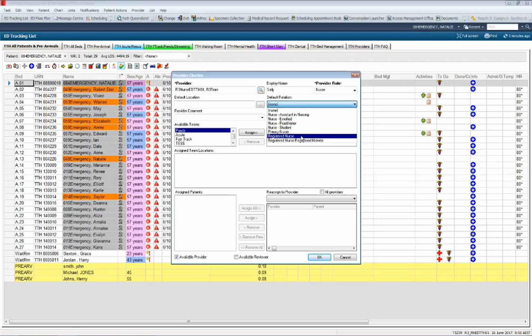Select the appropriate default relationship from the drop-down box, e.g. Registered Nurse. Click the Assign button repeatedly until all available teams move from the left Available Teams box to the right Assign Teams box. Ensure the Available Provider box is ticked and click OK.